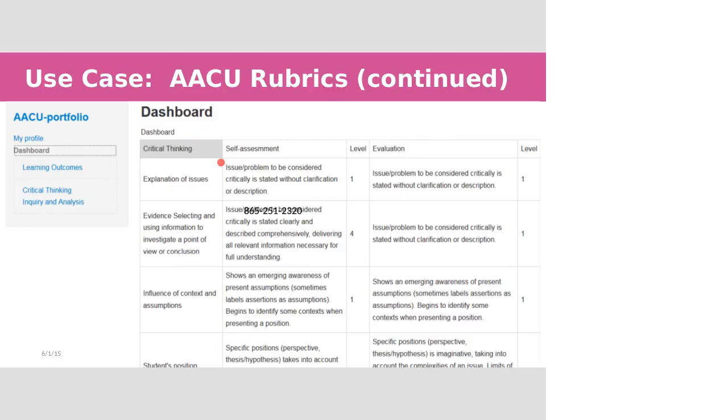So back to the AACU rubric, critical thinking has many dimensions. And here, we ask the student to self-assess on all these dimensions, and then the instructor will provide an evaluation. So this dashboard can be created with Karuta without any use of a developer. This is something that a teaching and learning specialist can do. Of course, after a small training, but this is something that everyone can master.